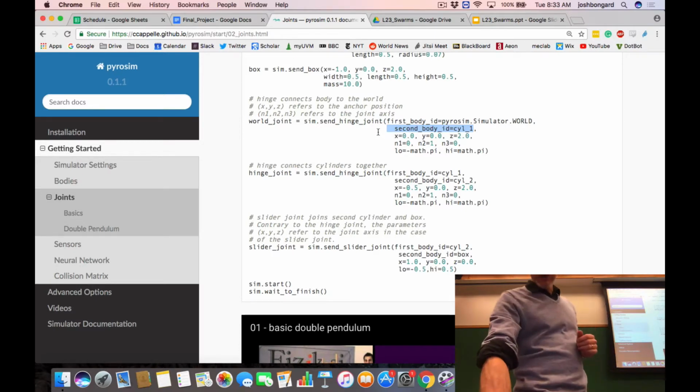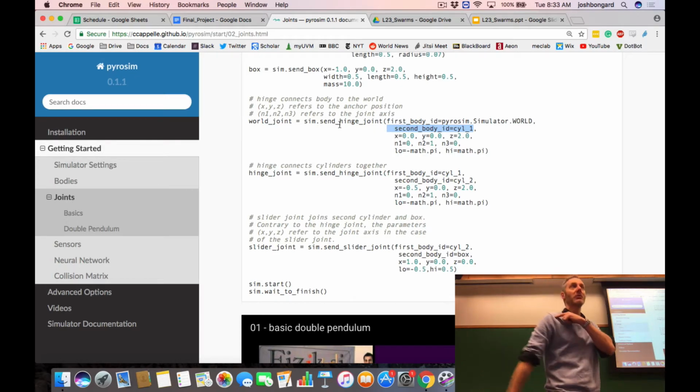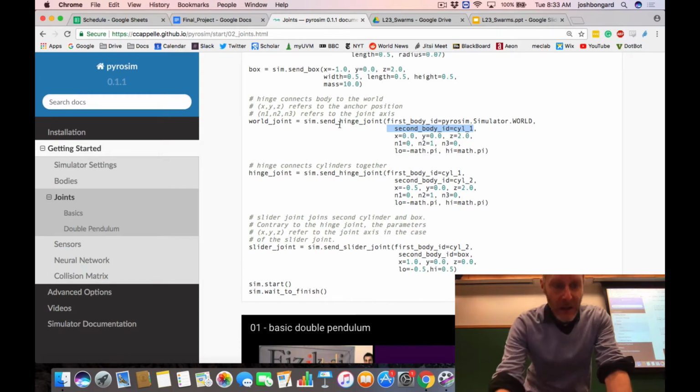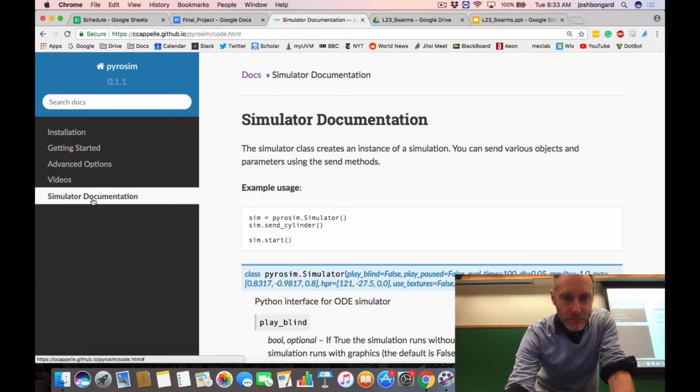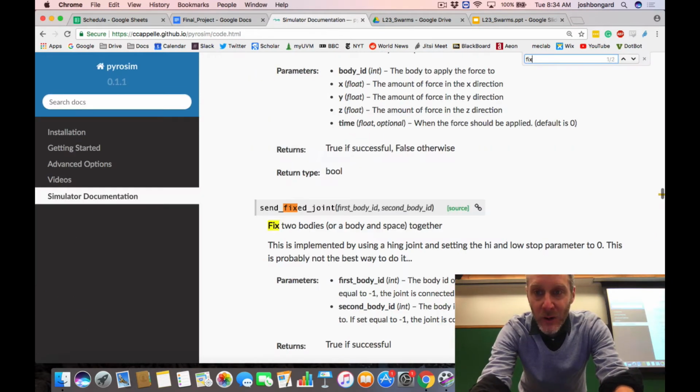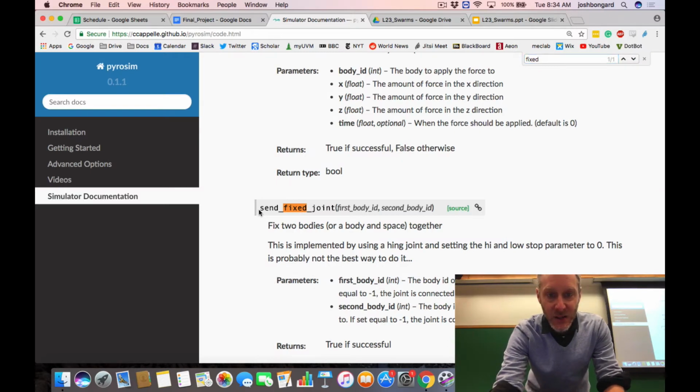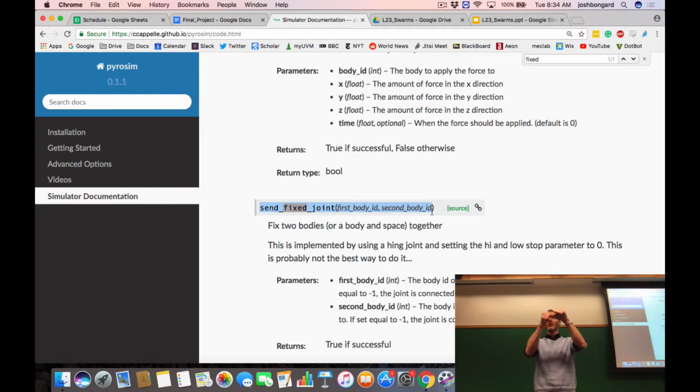Okay, so you're referencing then the world rather than an object, but you're still creating a hinge joint, so we've got something that rotates relative to the world. Down here in full simulator documentation, if you search in here for fixed, there is an additional kind of joint here, which is a fixed joint, and this will glue pairs of objects together so their relative positions and orientations stay the same. This is also useful.